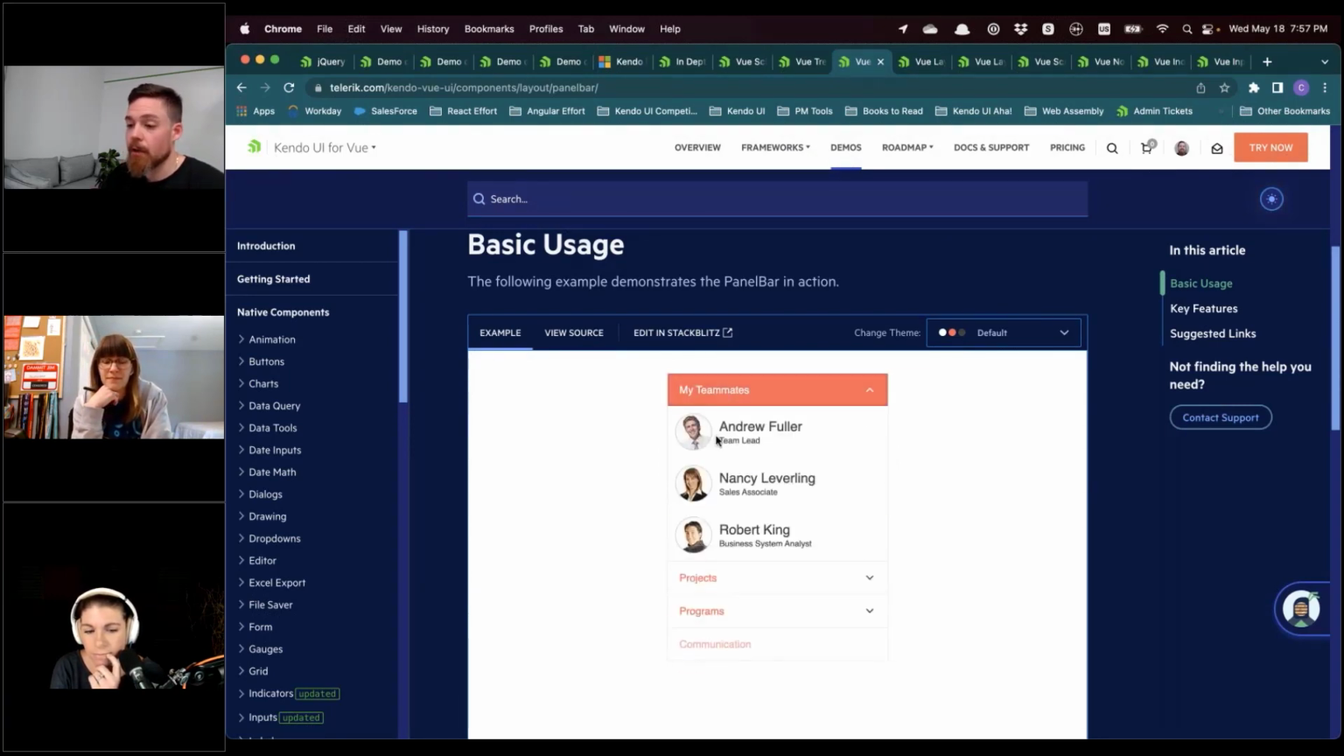And of course, under my teammates, you see that we have a different template than on the normal items. So you can define item templates to be used on a per item basis or a group basis. It's really up to you how you want to define that. So you have full customization options around the templates that you can use.